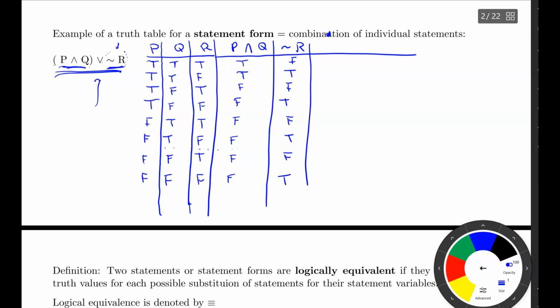Now I'm ready to do P and Q, or not R. I'm doing the or, so if one of them is true, then it's true. So true or false is true. True or true is true. False or false is false. False or true is true. False or false is false. False or true is true. False or false is false. False or true is true. So there it is. That's the truth table for this statement.